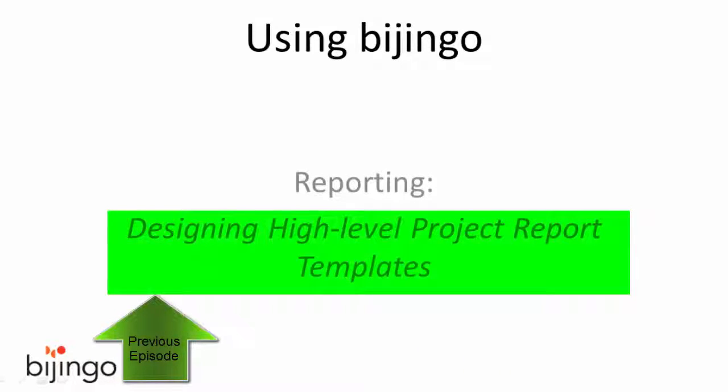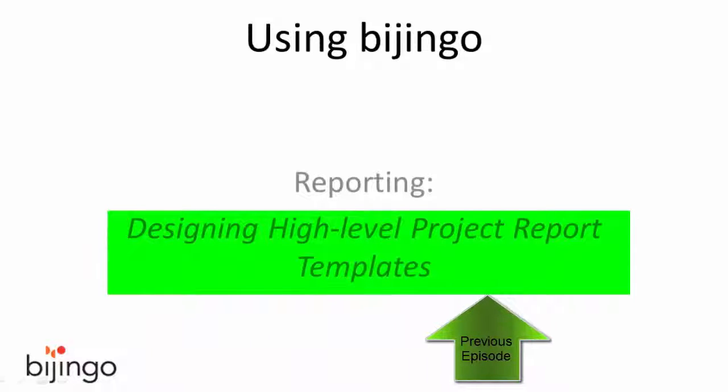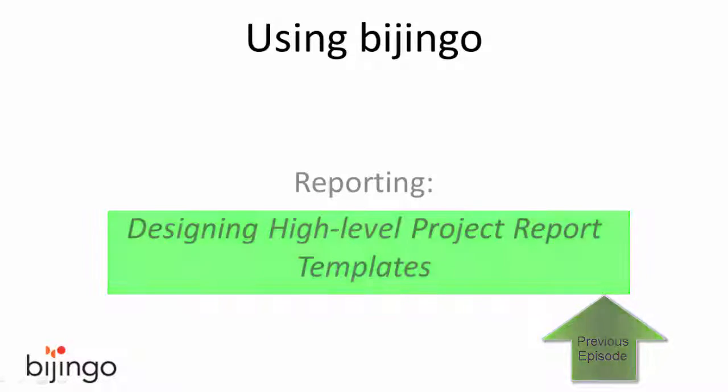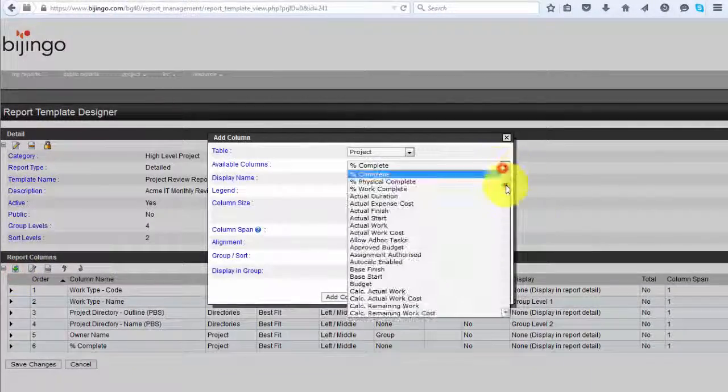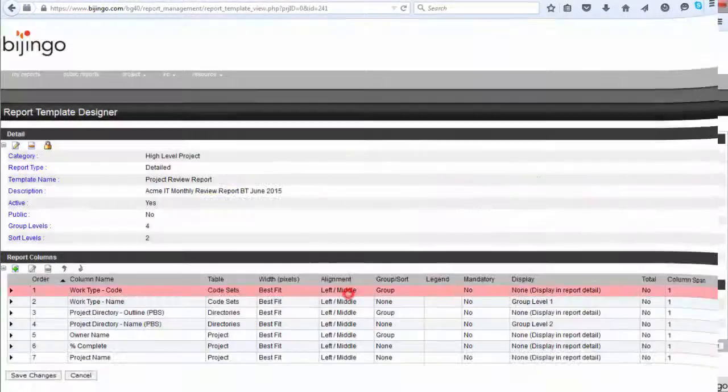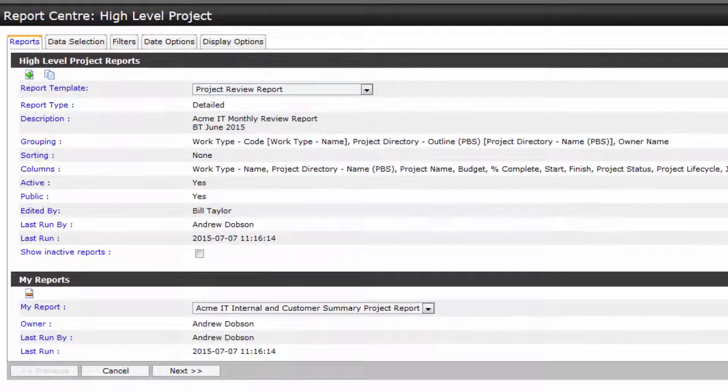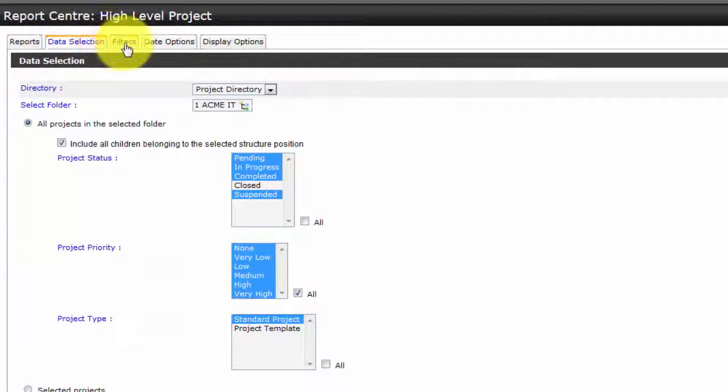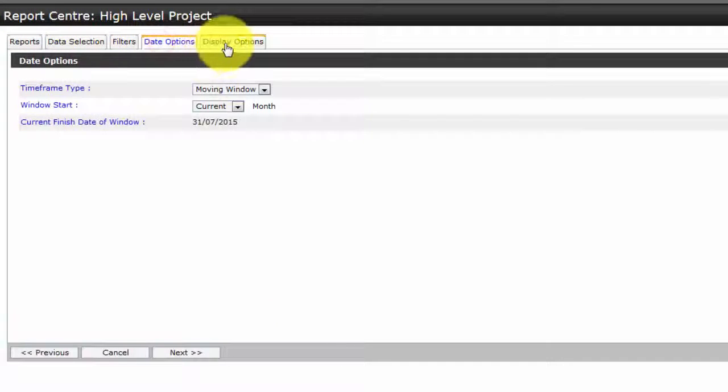In our video, Designing High-Level Project Report Type Templates, we saw how to design and modify a report template. In this video, we will see how this template can be configured into a report that meets the requirements of a particular user.